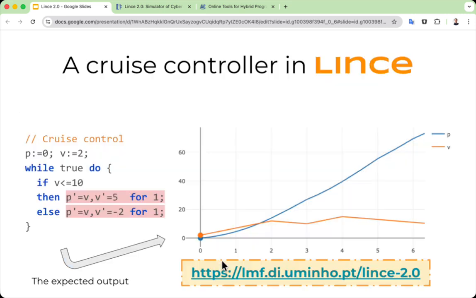So if you open Lince, what you'll see is a window or a widget where you can introduce your hybrid program. You press go and it will produce a plot. A plot you can navigate, traverse, point your mouse at and try to obtain the values. And we're going to go into this very soon.